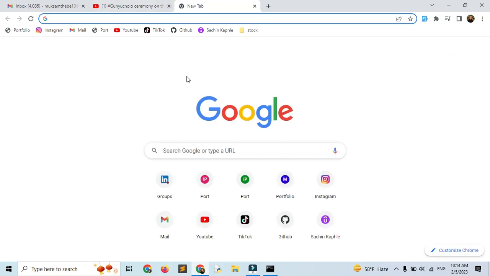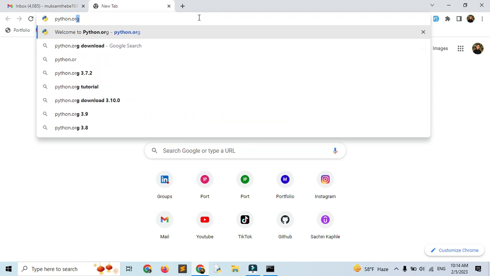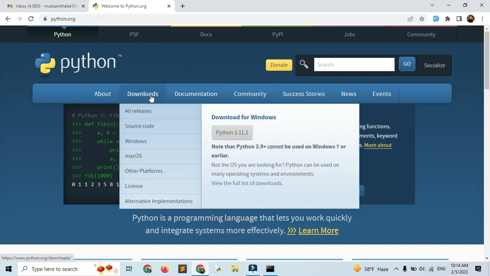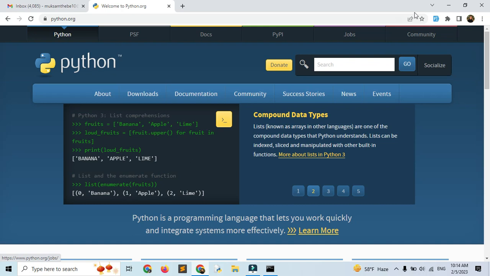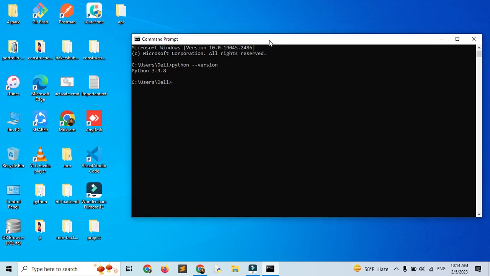In order to download it, simply go to the website python.org, and you can download it based on your machine, like Windows, Mac and other platforms. Once downloaded, you can check the version of Python by typing python --version. Here my Python version is 3.9.8. After installing, you are good to go for the Django installation.